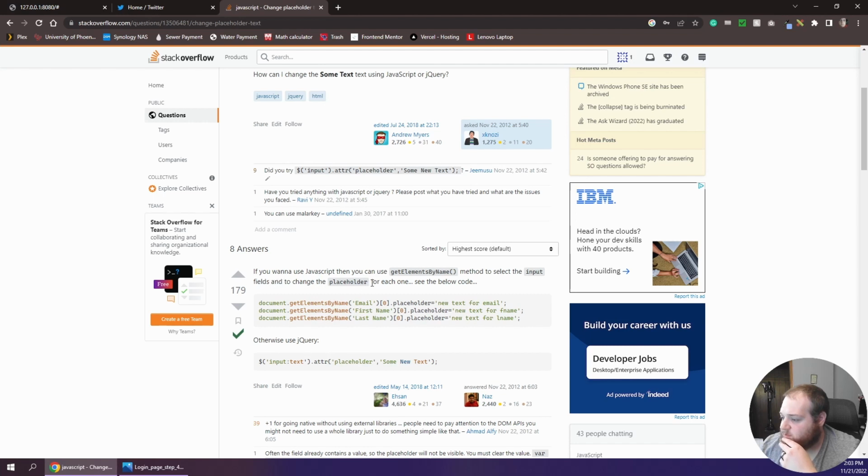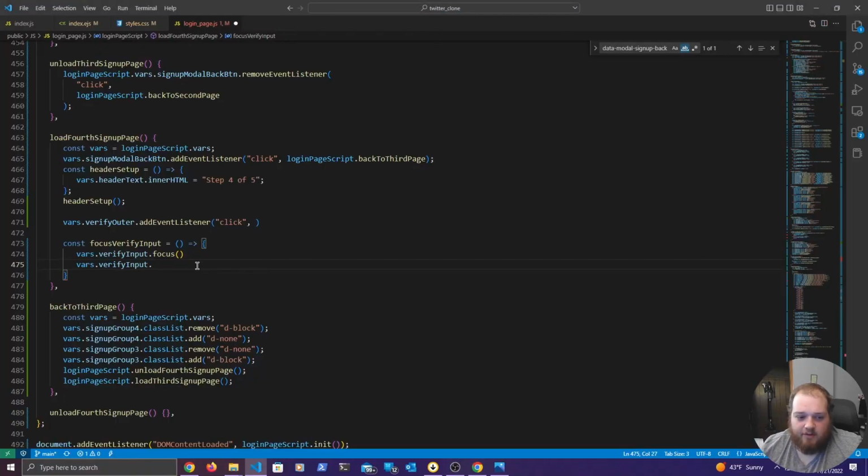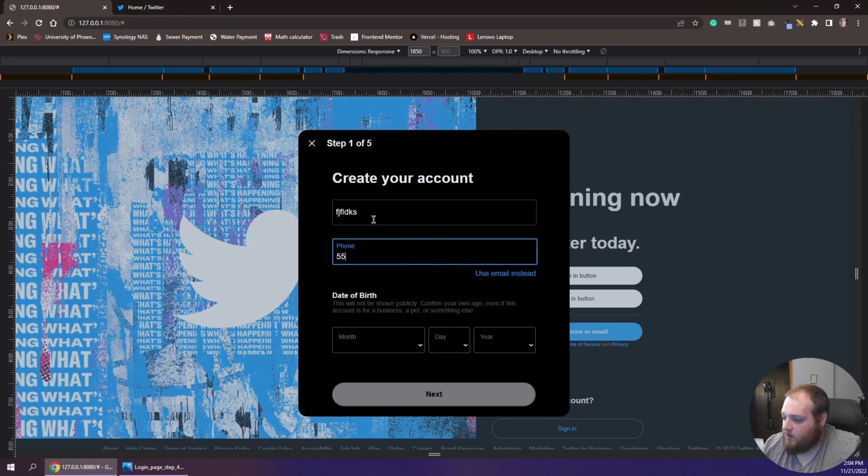If you want to use JavaScript, then you can use the getElementsByName method to select the input fields and change the placeholder. Okay, so it does have just a placeholder property, it looks like, or I can select it with dot placeholder. Is it aria-placeholder? Let's just do placeholder and set it equal to null, and let's go back over here and see if that's going to work. Probably not, because that's typical for me.